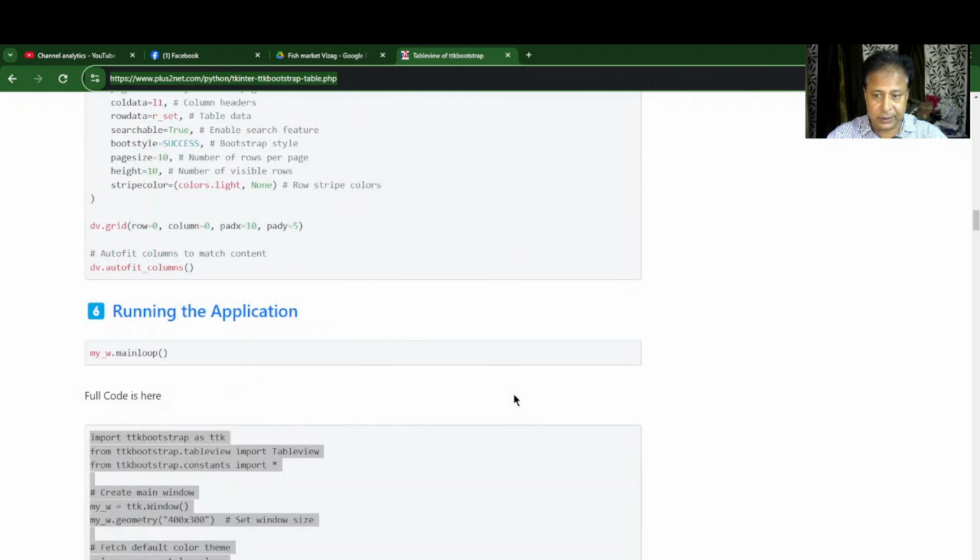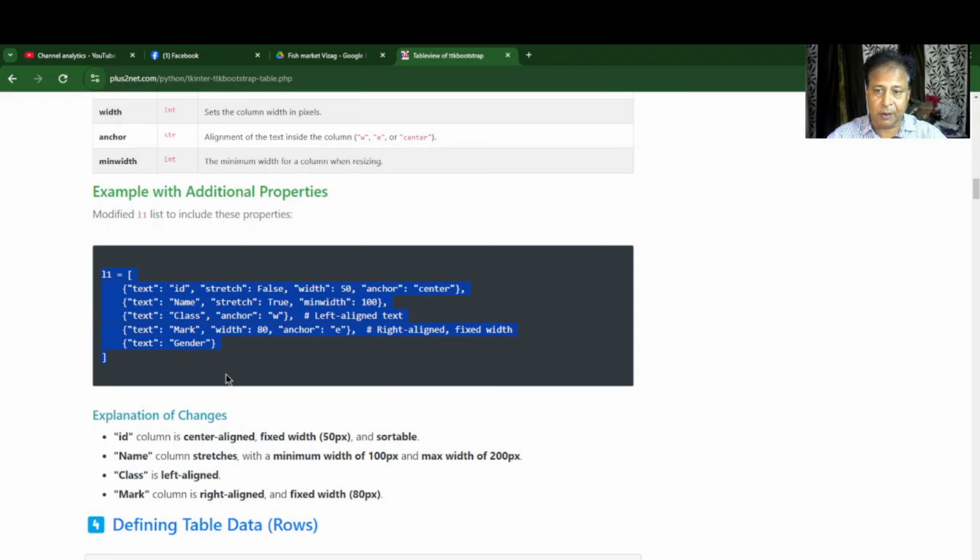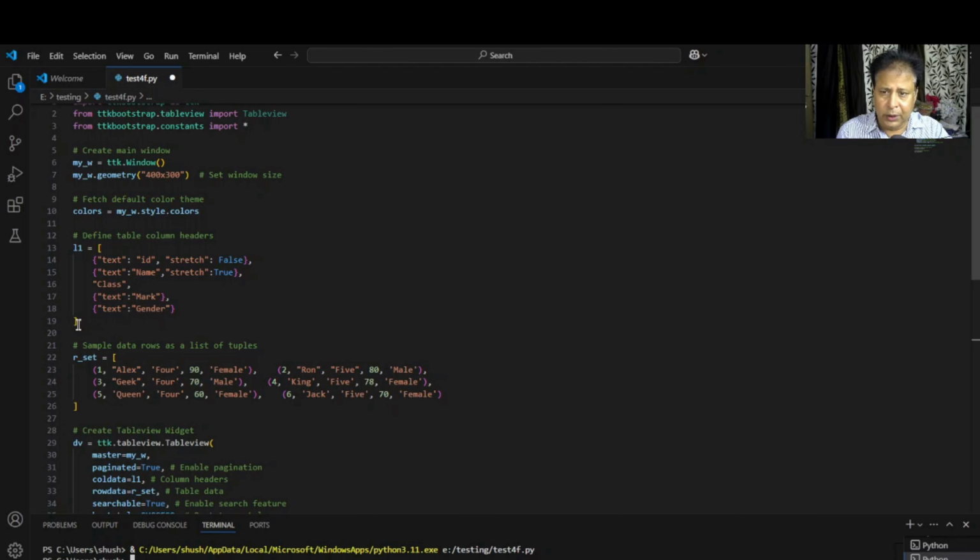We are in our Visual Studio Code and the same code is used here. Note that this L1 is the list, and this list is connected here as column data. So our column or header data is taken from this list. Now we'll see what the properties of this list are and how we'll be able to manage it. Let us take the sample data from here. This contains all the properties. We'll use those properties here. We'll just paste it here. So now we have added more properties, and that we will see now.